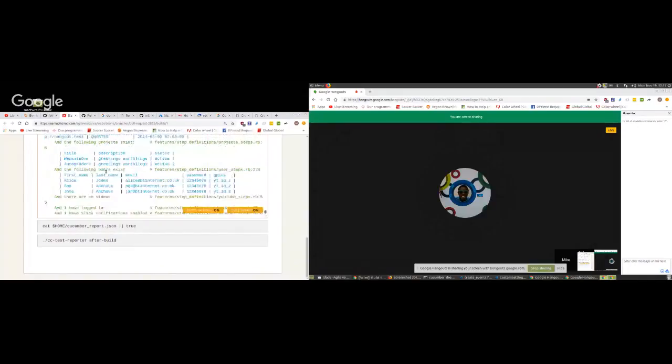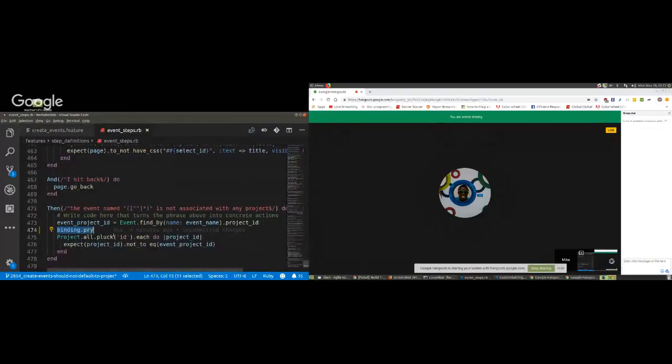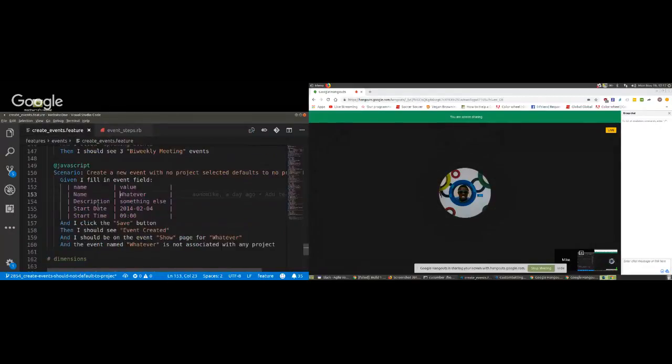Where's the second time it failed? Here. No, that's the first time. Yeah, here. It's expecting the value not to equal 3, and it got 3. That makes sense because what you wrote is that you want to grab the project ID for this event, and you've created this event without passing in a project, right?